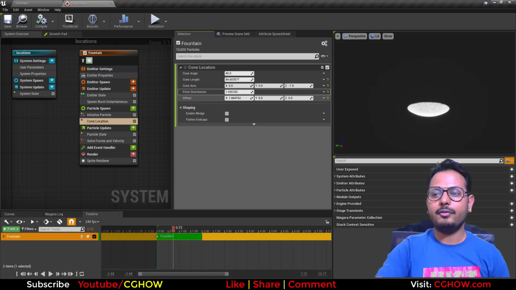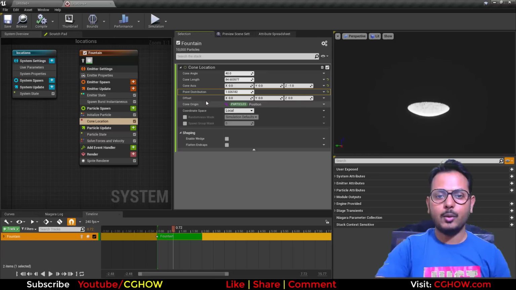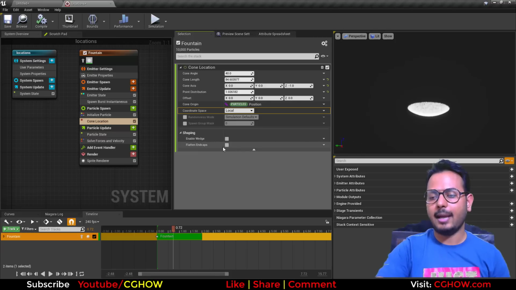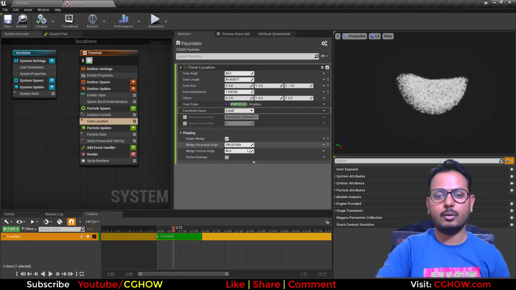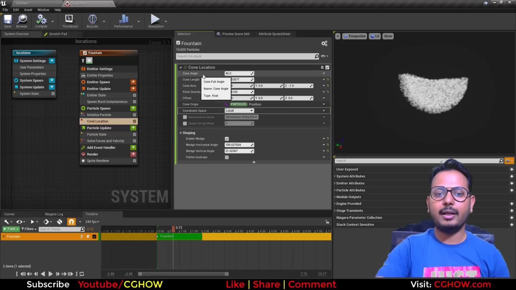Then this is offset, this is a common module, you can animate it, this is the position of your location. Then here you have this coordinate system which I have explained. Then randomness, same thing. Then here you have enable wedge and end caps. Enable wedge, if you turn this on, you have angle, vertical angle and horizontal angle. Now you can stretch this vertically or horizontally, both sides. So it's like this cone angle is divided into separate axes.